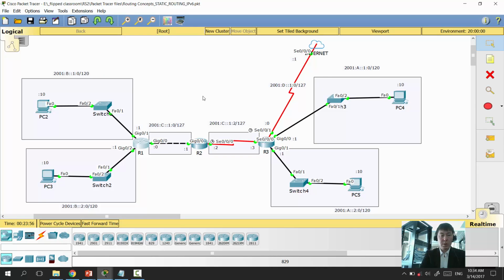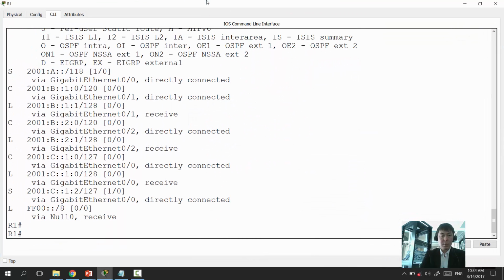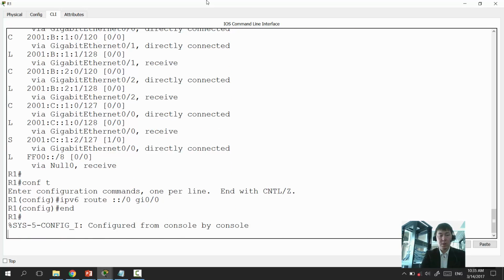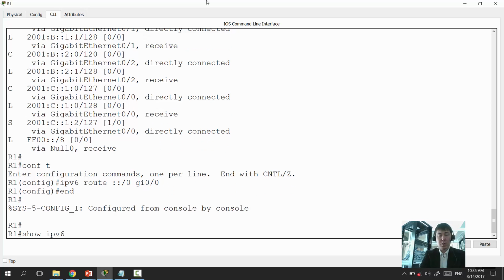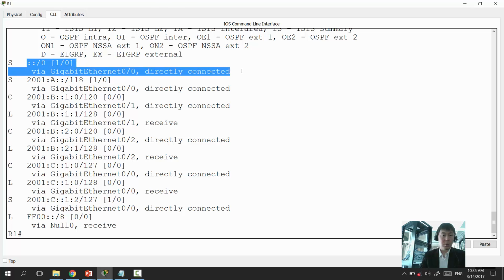And let's try to do it. Configure terminal, ipv6 route to network 0 with prefix 0 through the gigabit 0/0 interface. The show ipv6 route command shows us that we have a default route, which is connecting through the gigabit 0/0 interface.